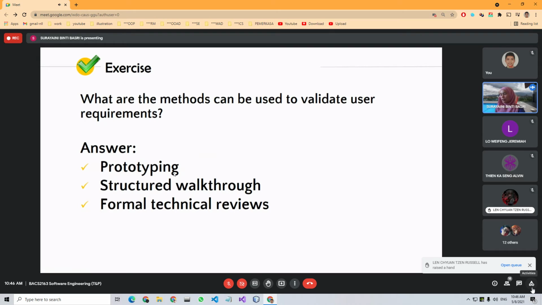This formal technical review, it's like you do a meeting, and then there will be a review. The reviewer is not from the staff that is involved in creating the document. So the reviewer must be someone that has the knowledge in that kind of system and has the knowledge in software engineering on how to validate user requirements. But he must not be someone who created that document, so that there is no bias.